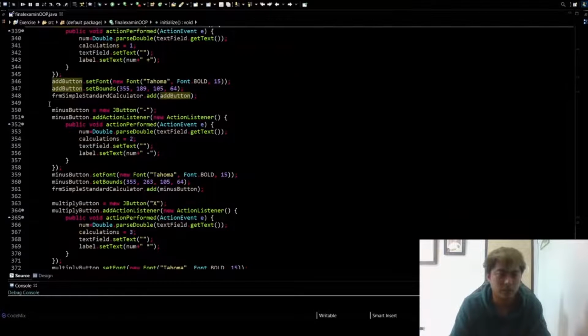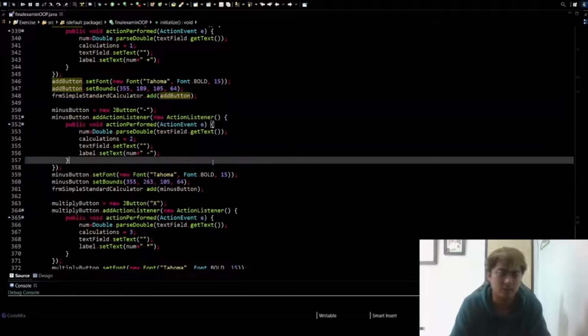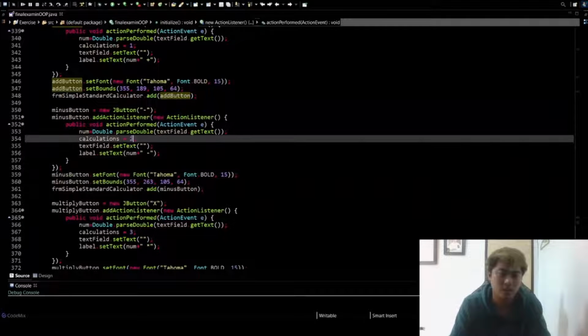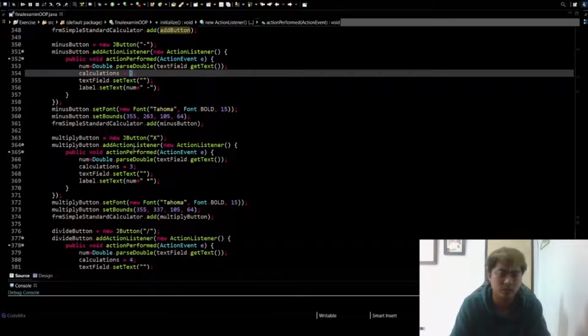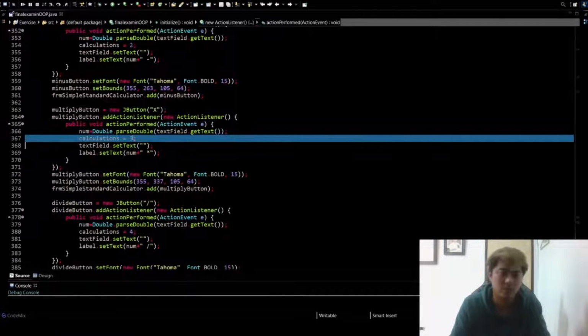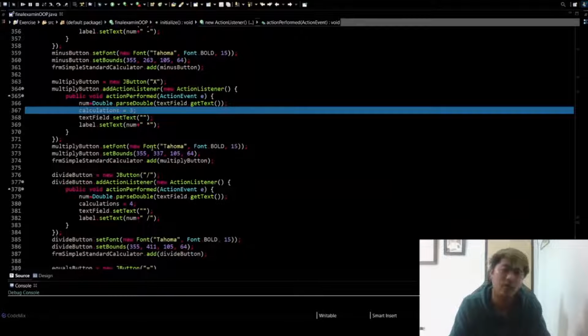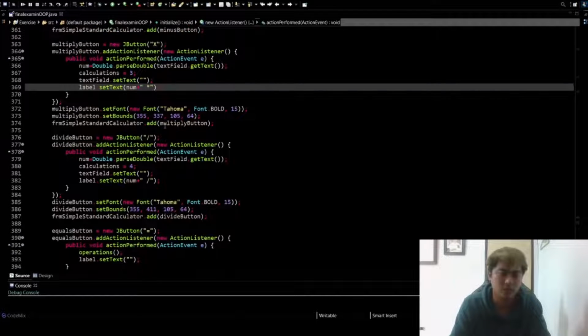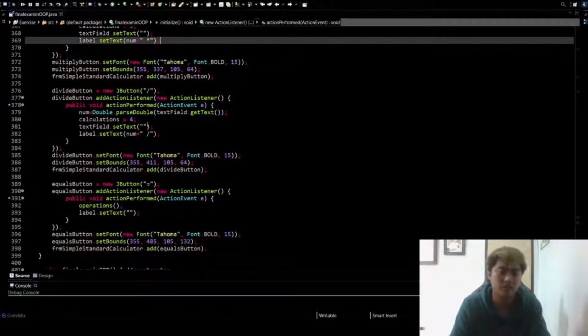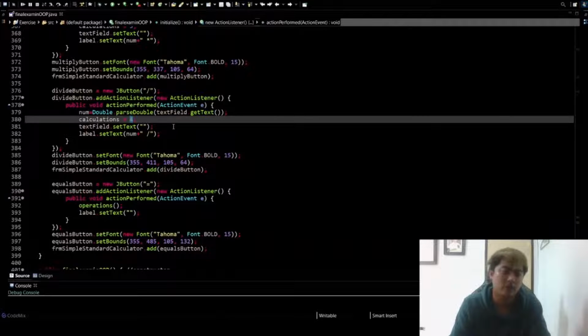Then the minus button is the same as the add button. The difference is I change this into 2 because 2 is to subtract. Then in multiply I change this to 3 because 3 is to multiply in our switch case statement. Then divide is 4.